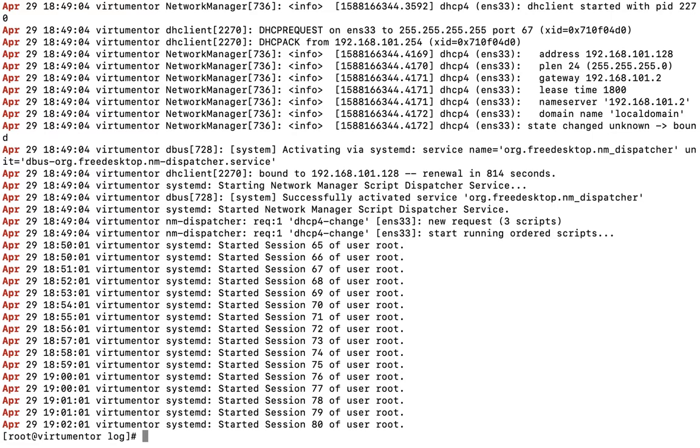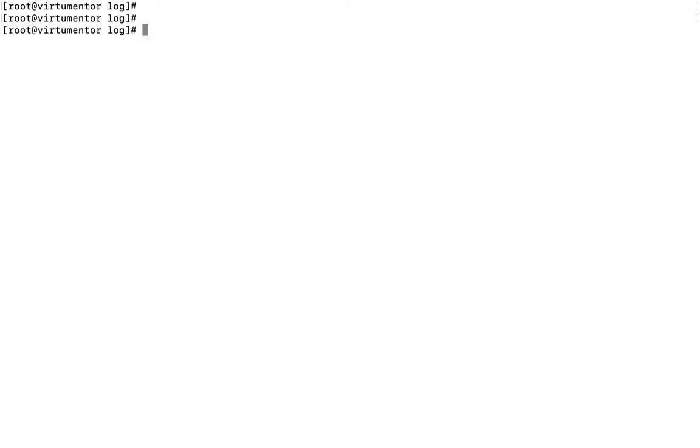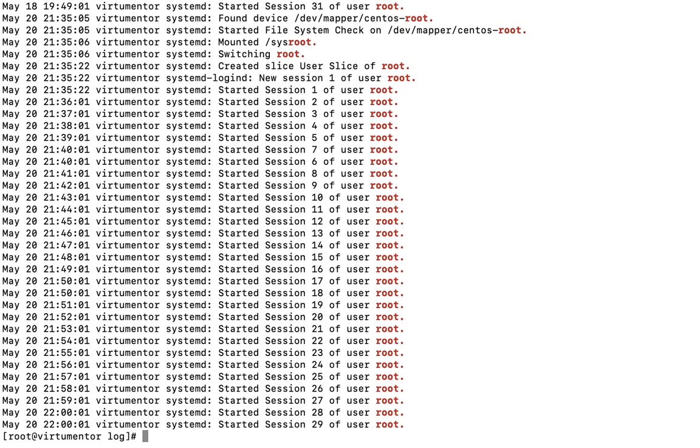We can also search for a pattern which ends with something. For example, we grep for root dot, which is at the end of the line, in messages. So here is the output, which prints all the lines with root dot at the end.